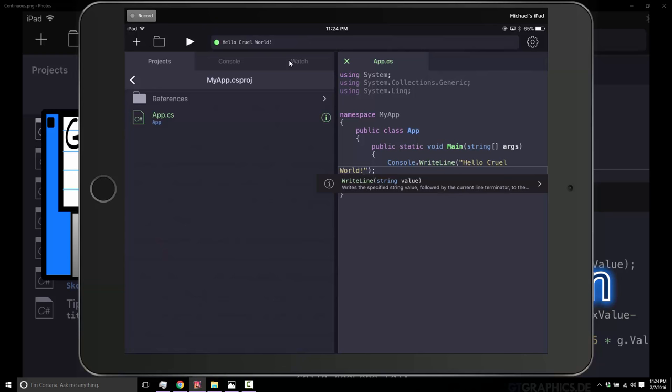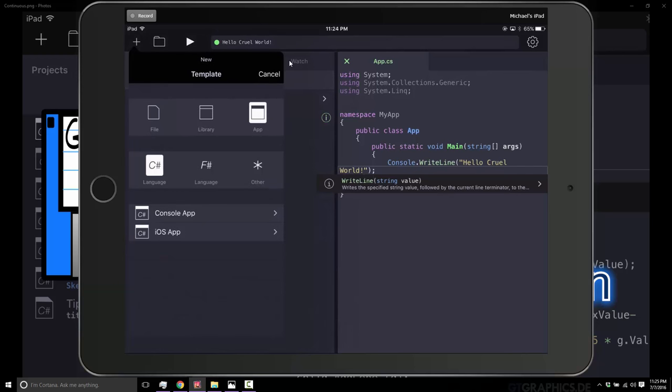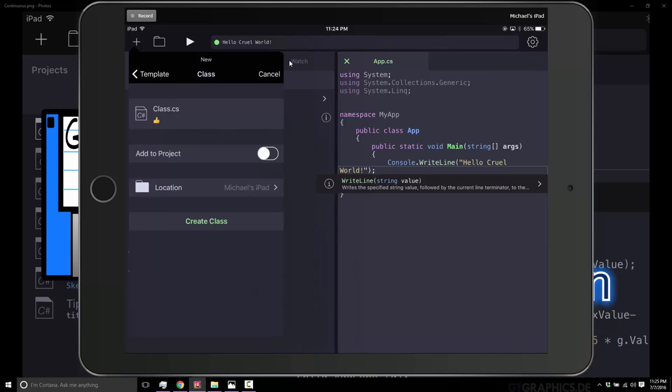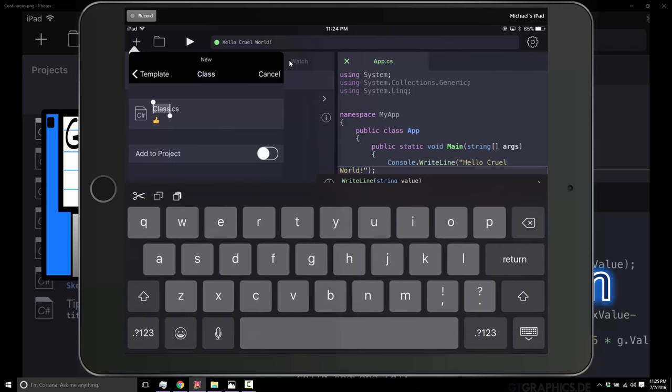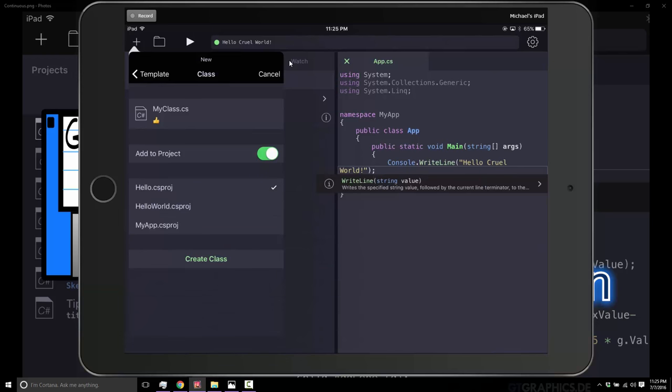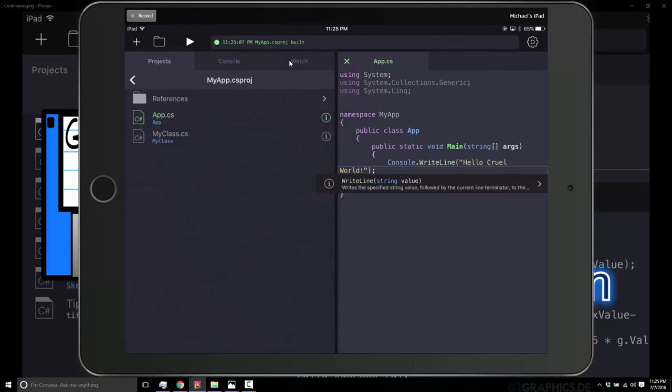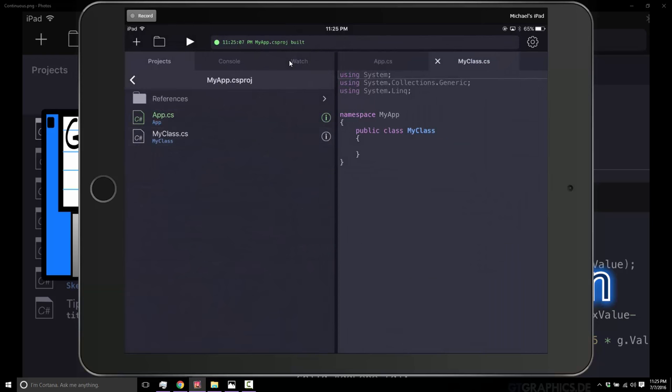Now on top of this, say I wanted to add some classes to the application we created. So we don't just want to do hello world, we can just come back here to the plus again, go to file, go to class, call it, I don't know, my class, add to project, and my app, create class. And there you see, we now have another CS file, and now we can go ahead and use this class in ours, so we can do somewhat advanced projects here, no problems at all.